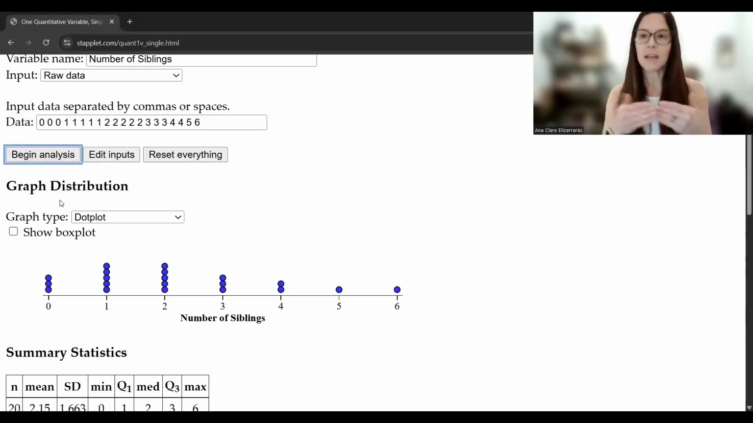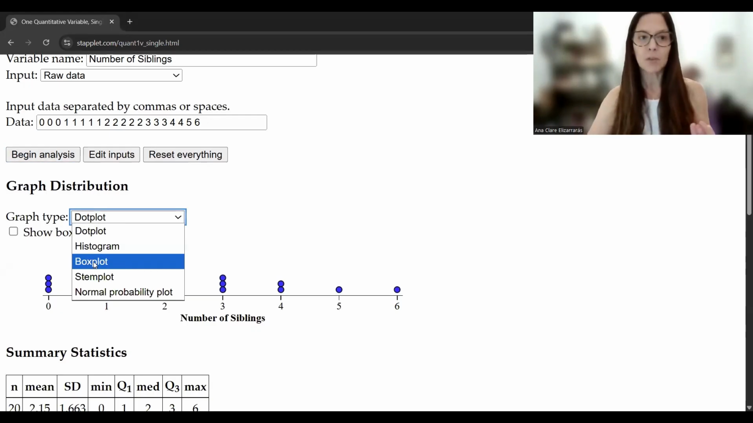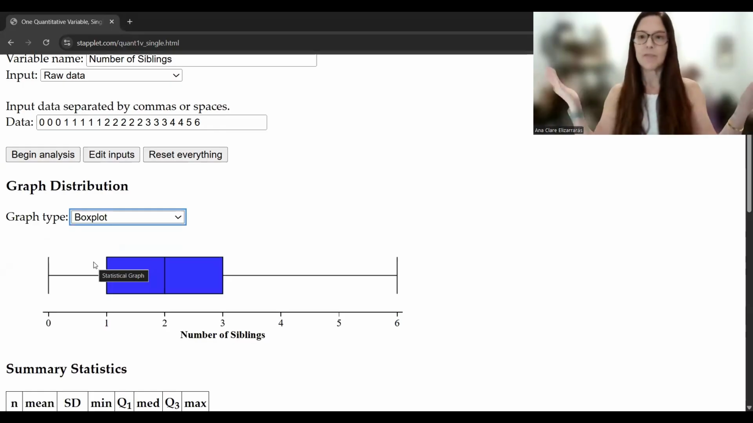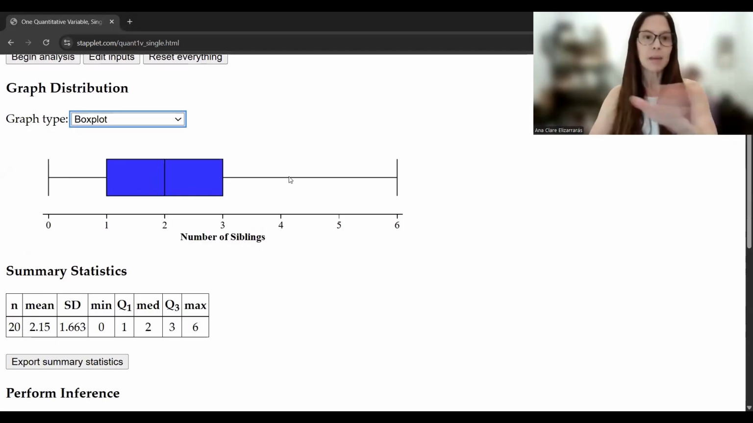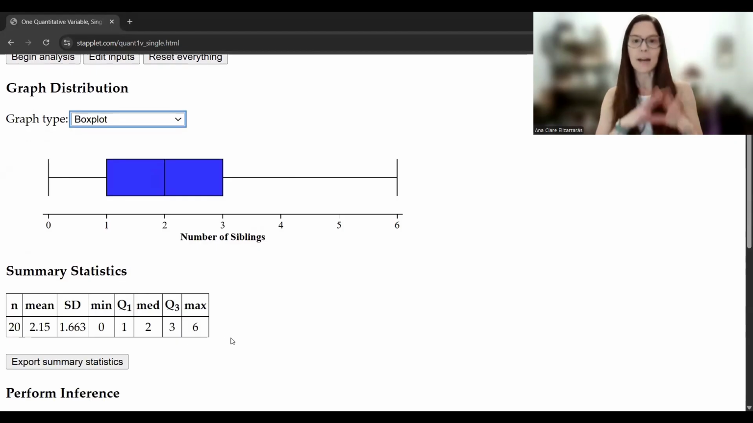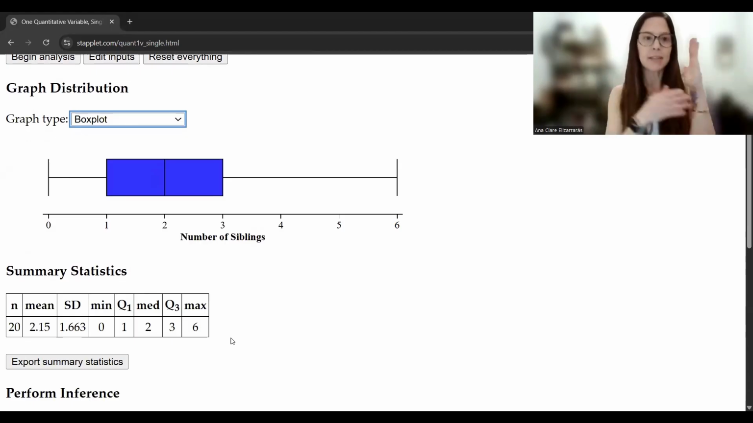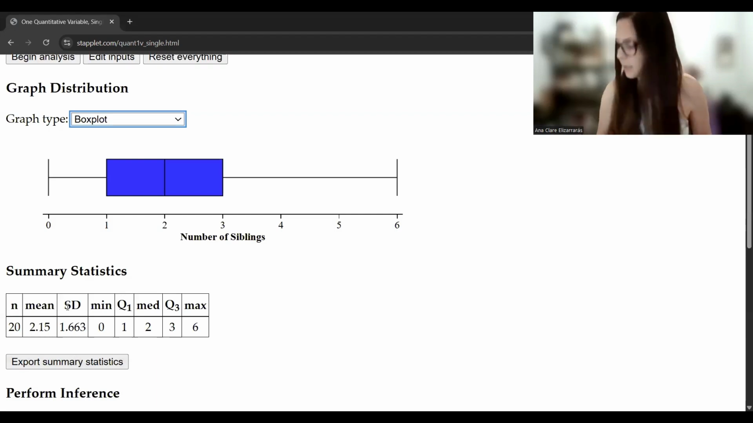I am given a dot plot preloaded. All I need to do is change the graph type to Boxplot, and I'm finished. So that right there gives me my box plot. I'm able to see the summary statistics. Notice that the box has the minimum of 0, the first quartile of 1, the median of 2, the third quartile of 3, and the maximum of 6, which is actually represented in the summary statistics here.